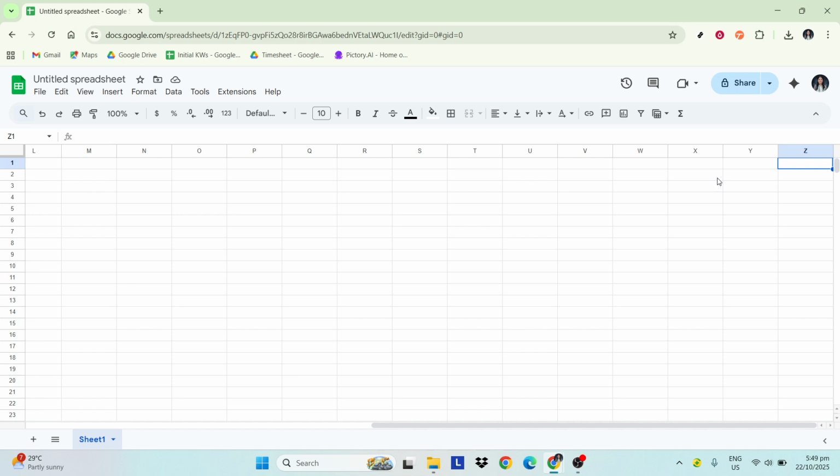Once you're at the end of your spreadsheet, the next step is to select the letter at the top of this last column. This action ensures that you have the entire column selected.